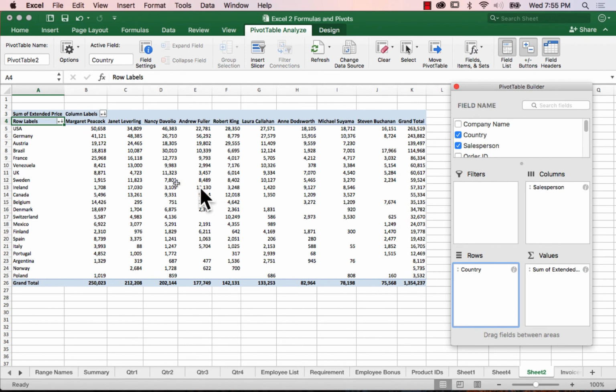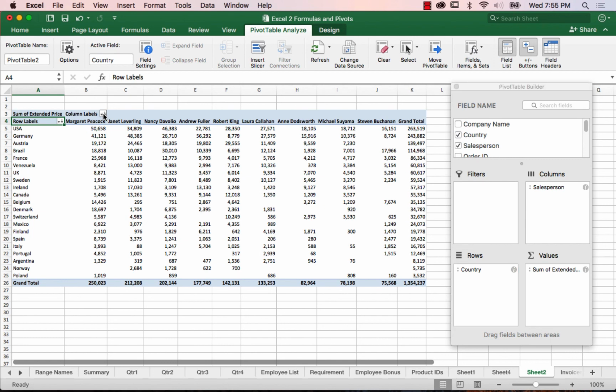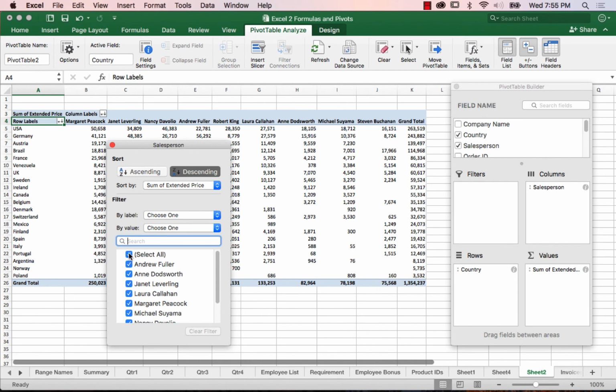Now, another cool thing I can do, maybe I don't want to see all my sales guys, so I can filter the data here. See where it says column labels, there's a little drop down to the right of column labels. When I click on that, I have these check boxes, so I can toggle on the check boxes to control who I want to see data for. So I could do that for my sales guys. I could also filter by country here as well. So by using filtering and sorting, you can zoom in on specific items here.